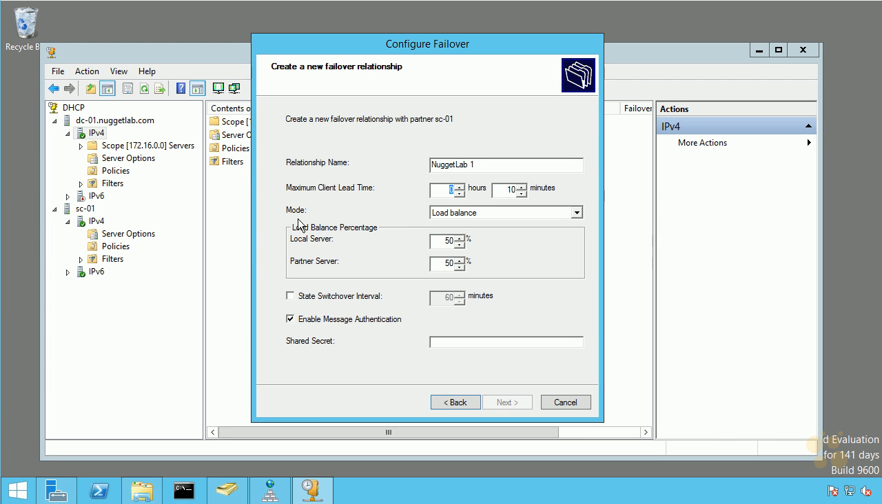Now notice, what is the mode? The mode is load balance. I can change it to hot standby, and it'll say what is the role of the partner server. The partner server will be standby. That's because it's the secondary. And how many addresses are reserved for the standby server? You can place that in there. Do you want to do the state switchover? You can do that if you want. What is the interval? We can do that under 60 minutes.